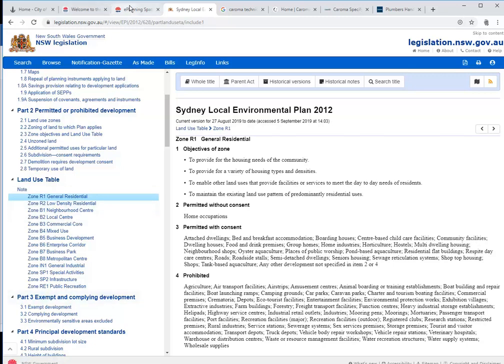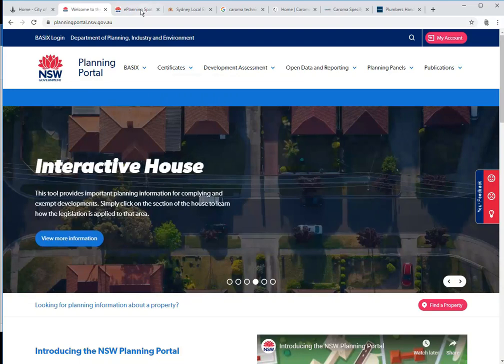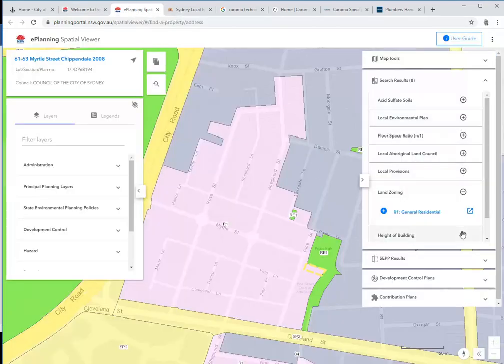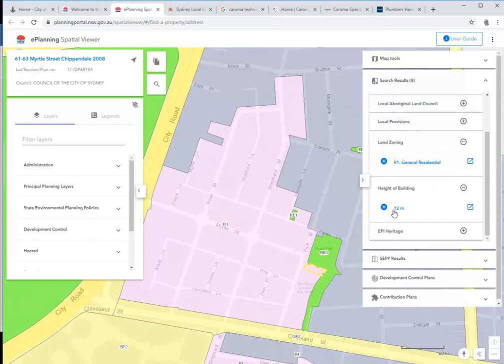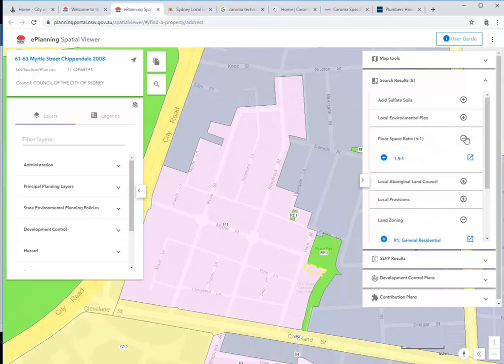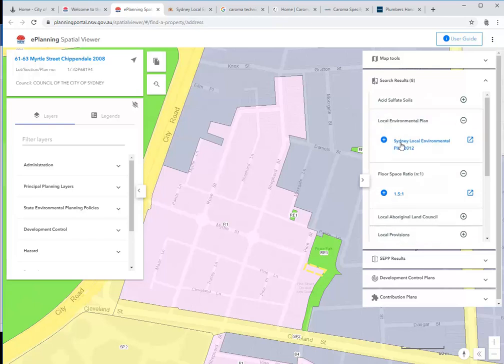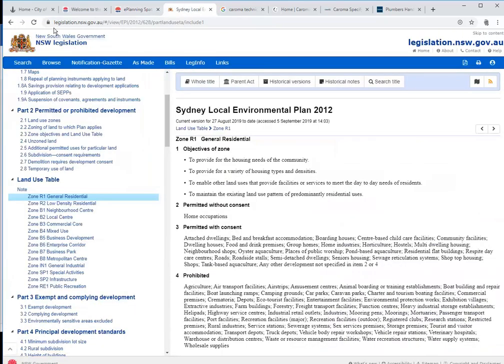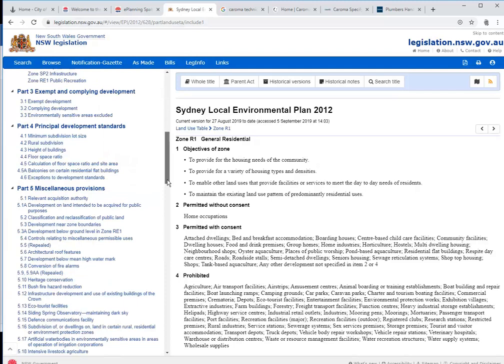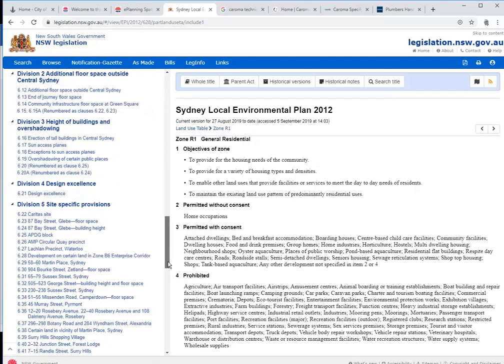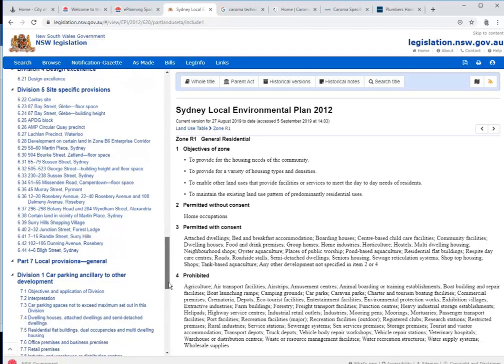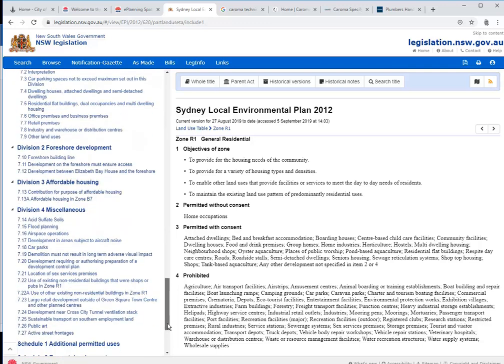And then going back to the portal, so height of building, 12 metres, floor space ratio, 1.5 to 1 it should be, yep, there we are. That's all those things. You can find all that if you go into the local environment plan, but because it's now mostly done through the legislation webpage, no one likes reading legislation, and going through all of this is a bit tedious, and sometimes you'll make mistakes because you won't know if you don't read the whole document. There are easy mistakes to make.